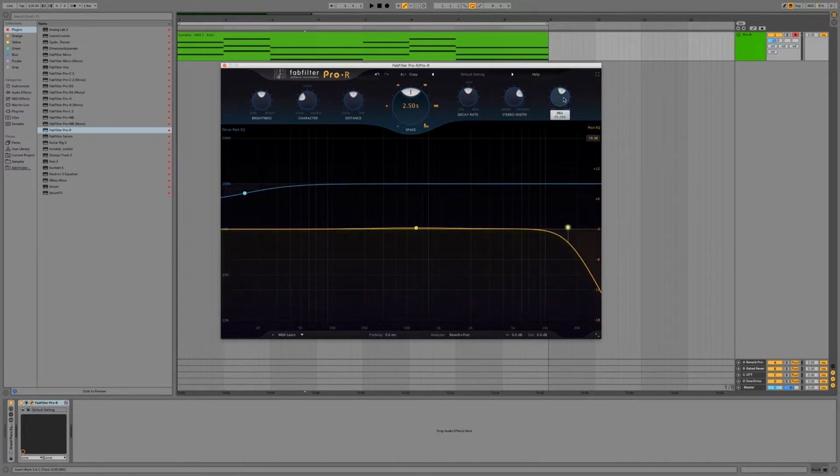Right here we have our dry wet knob, or our mix knob. This will determine how much of the reverb signal we're getting. This is our stereo width knob, and we're going to go through these and see how they work in a second, but I just want to quickly cover these. Up here we have our decay rate. This will determine the amount of time the reverb lasts, and this is the space knob.